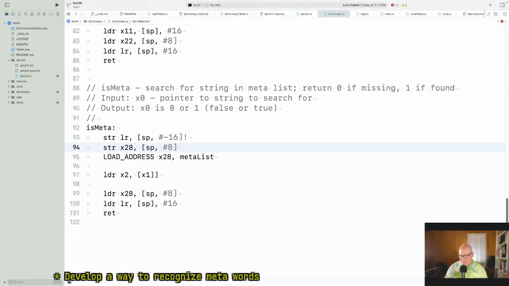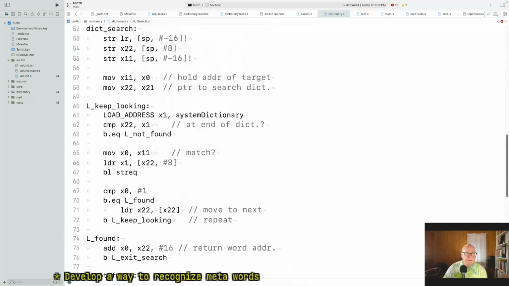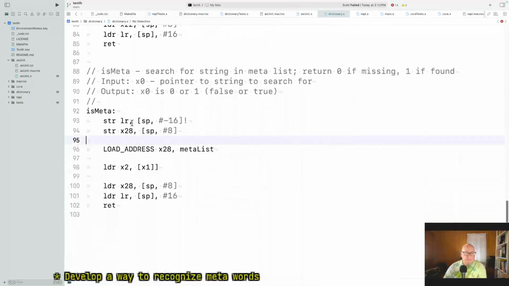It's SP plus 8. So, yeah. Okay, so X28 is callee saved, and so we use it. We have to save it too, because we're not allowed to destroy it on somebody. Okay, so now X28 points to meta list. I want to load what it points to. Well, I want X1 to get X28, because X1 is what string EQ needs.